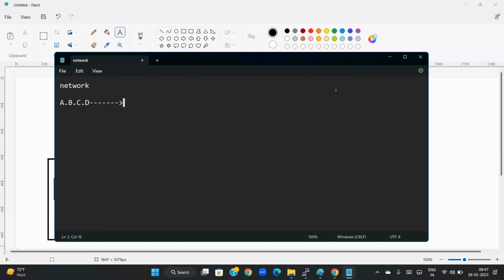In each portion, the IP address range starts from 0 to 255. The maximum number will be 255 only. After that, you don't have any number like 256. So 0 to 255 will be there. For example, an IP address can be written like this: 192.168.254.100. This is an IP address which we can write.